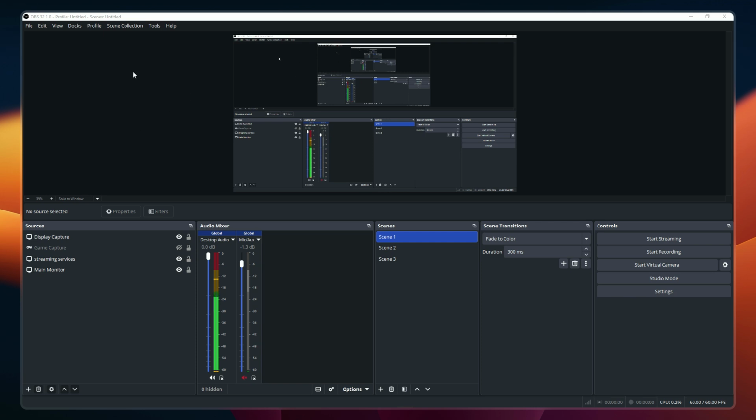Hey everyone, today I'm going to show you how to add overlays in OBS Studio. Without any further ado, let's get started. First, open your OBS application on your computer.